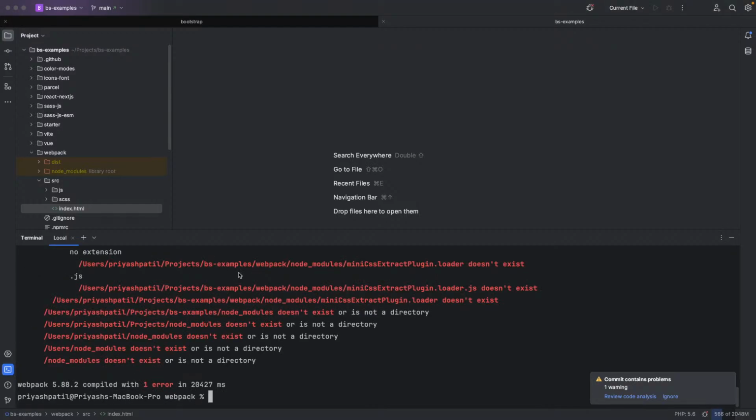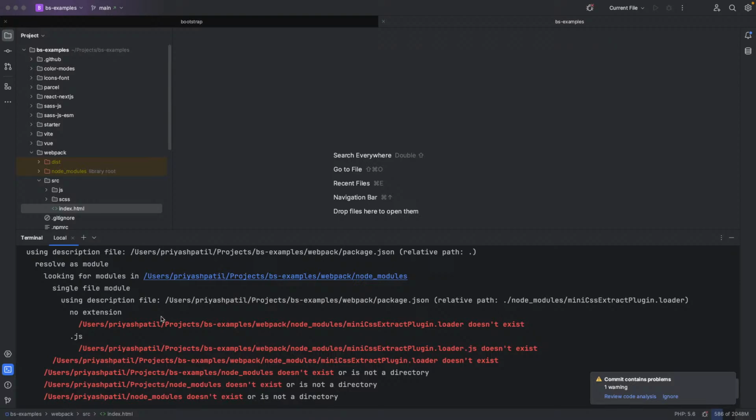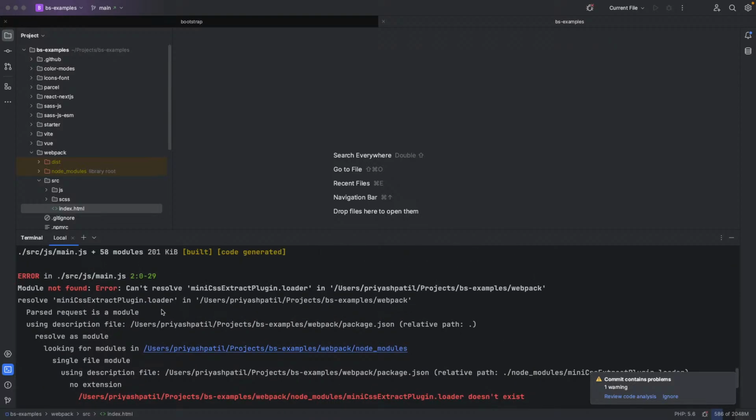I think I was on mute, so I'm glad that this is not working. The MiniCssExtractPlugin is not available.